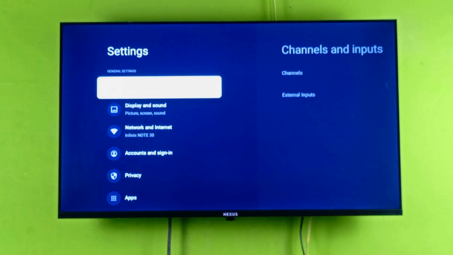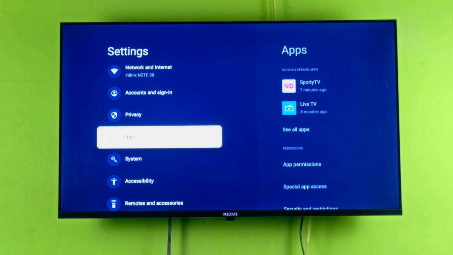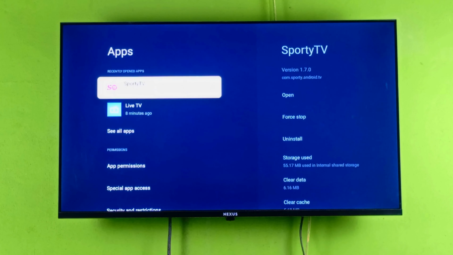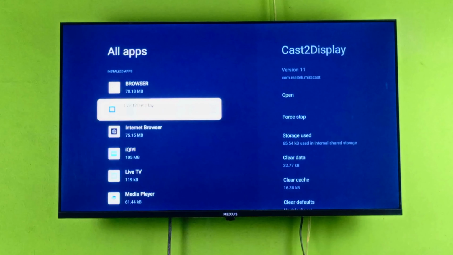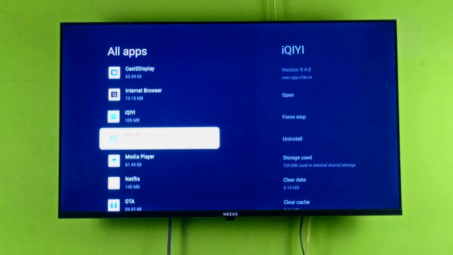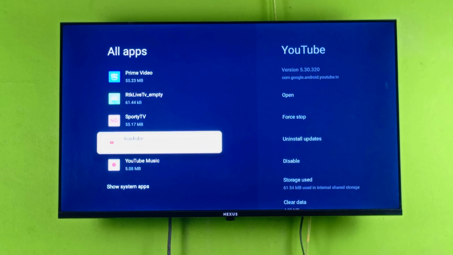And the next thing you want to do is to scroll down right here. Make sure you continue to scroll down until you get to apps. Go ahead and click on apps. And then if you cannot see your YouTube app right here, go ahead and click on see all apps. And the next thing you want to do is to scroll down right here. Continue to scroll down until you get to YouTube app right here.